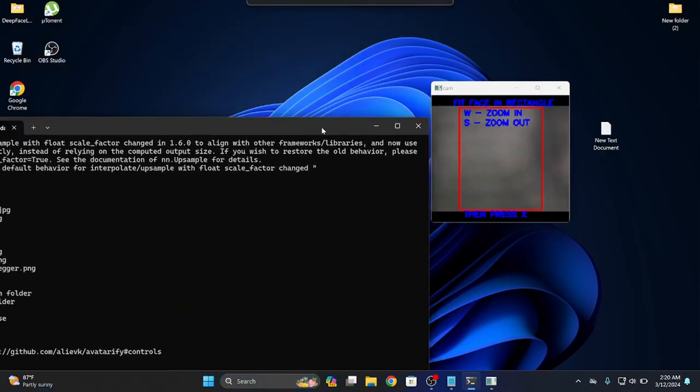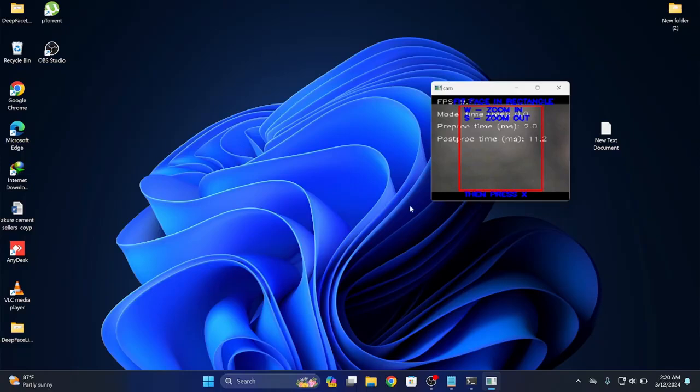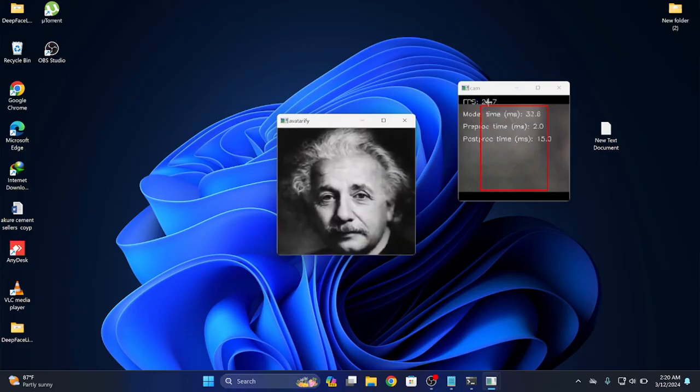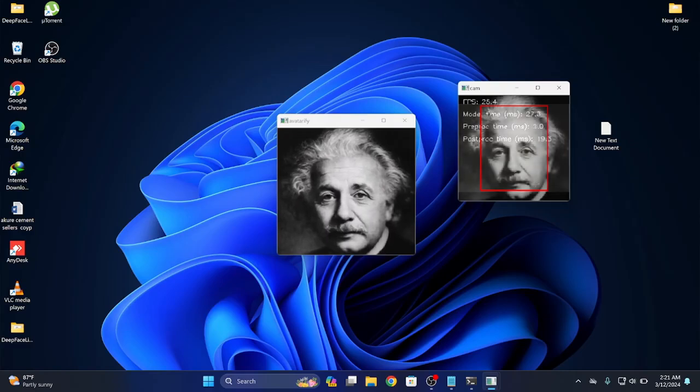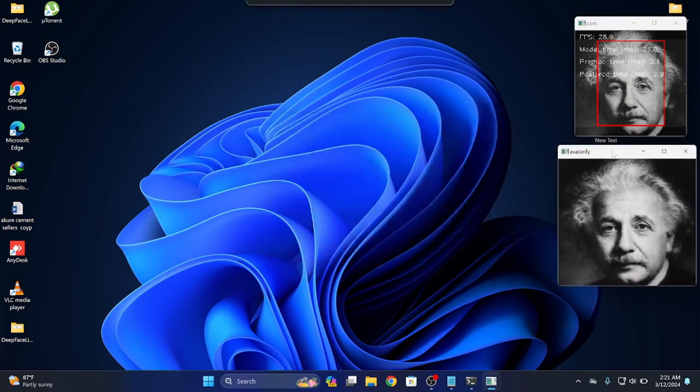Yeah, I won't be showing myself for some reasons. So here it is. Okay, I'm trying to maximize it. You can see it says fit your face in the rectangle, W to zoom in, S to zoom out, then X to bring out the avatar. So once you press X, the second camera will come up.